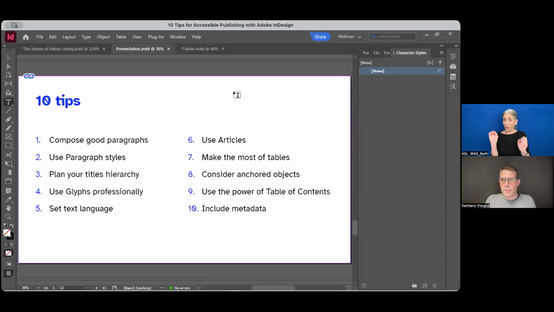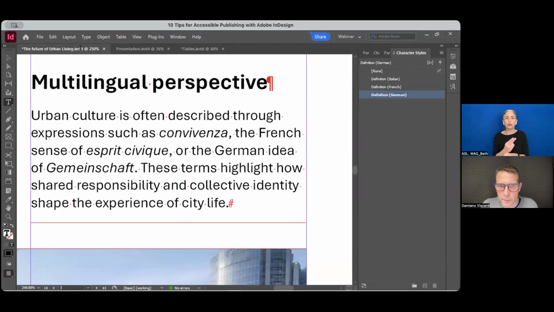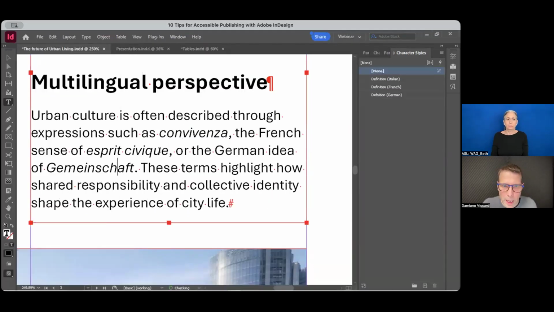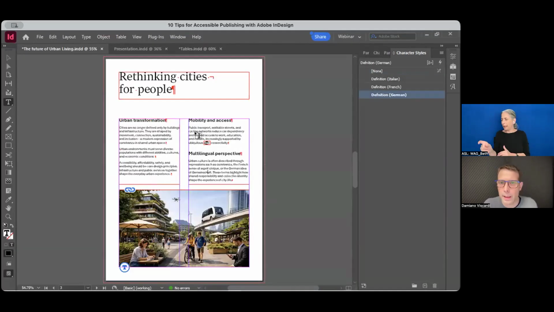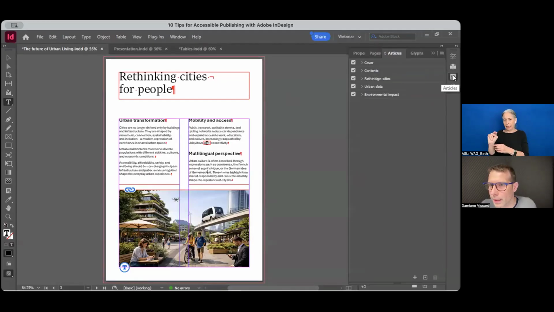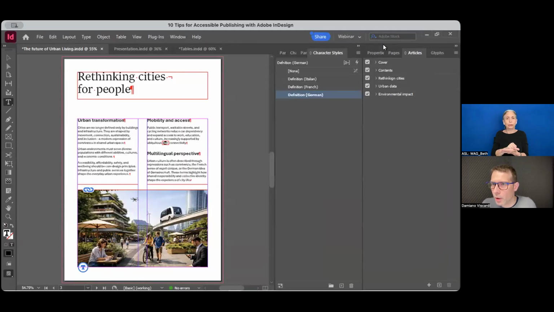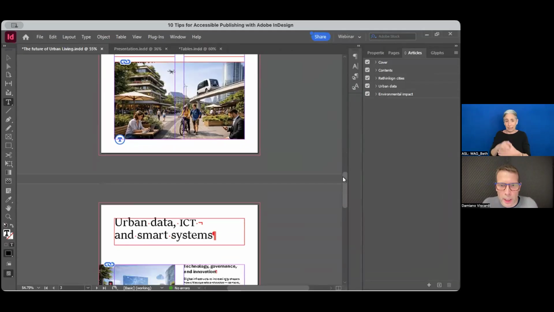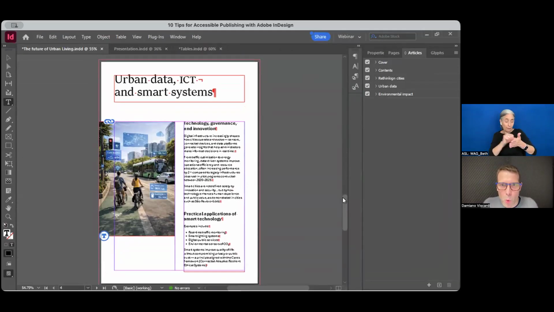Okay, tip number 6, use articles. Articles is a panel in InDesign, and it is also a way to organize the content of the page of the whole document and control the order of the content. When you look at a page, you choose how to read the content, in which order.